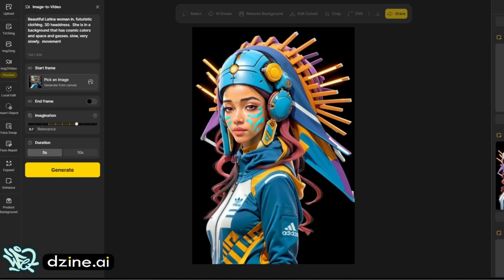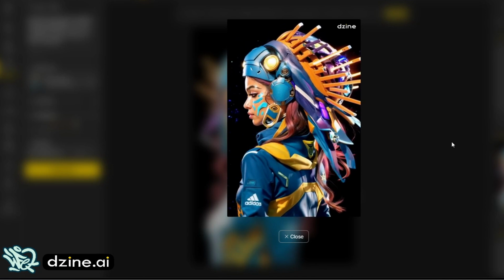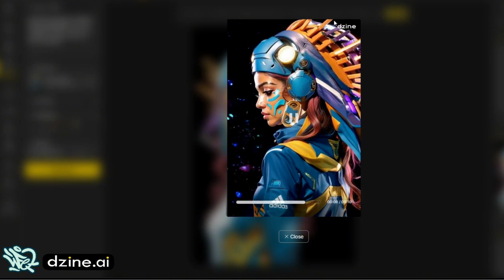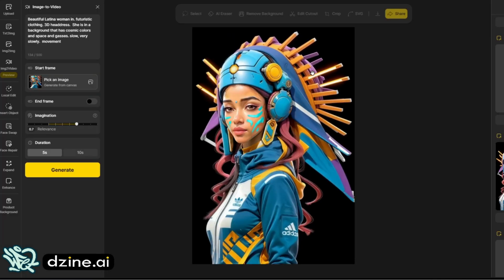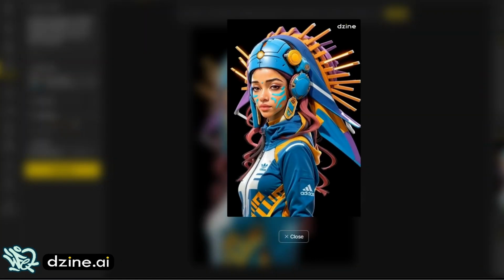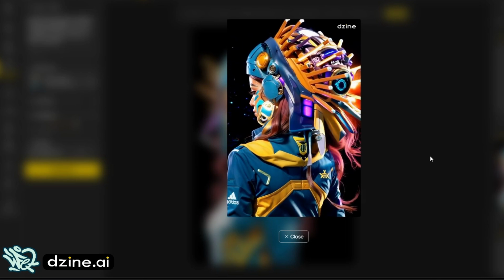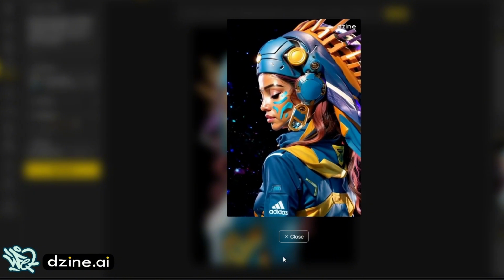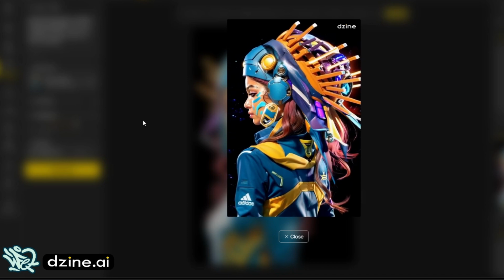This is the best one that I like so far. She fully turns her head and Dzine made up the whole back of her head. My original image, as you can see, has no back of her head. It's amazing. Look at all this digital equipment on the headdress it created. This big space headdress helmet thing. And everything's great. I think this is a full-on perfect shot.